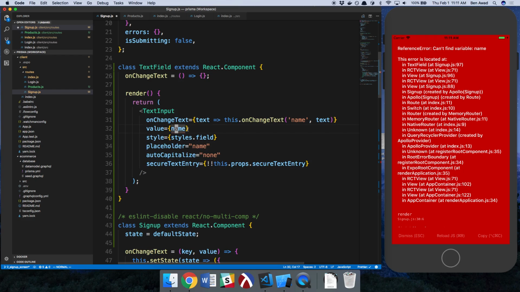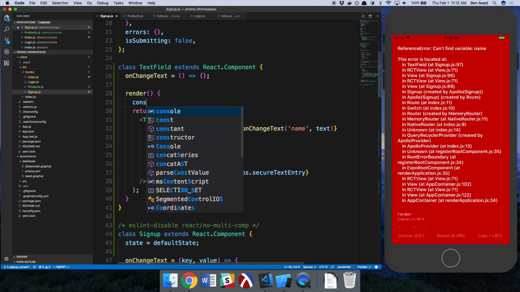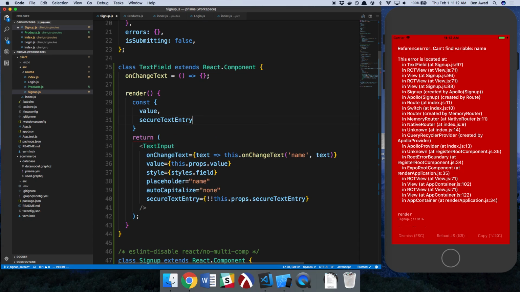And then the value here, we can actually just pass in from our props as well, I think. So this.props.value. And honestly, I should be just destructuring this because we have a couple different things from our props now. So we're going to get the value, secureTextEntry, and then our onChangeText now is just going to be this.onChangeText. So now we're no longer creating a new function, which was the goal of doing this.